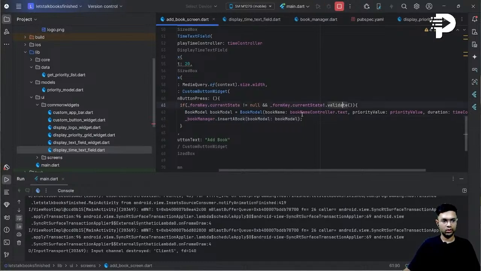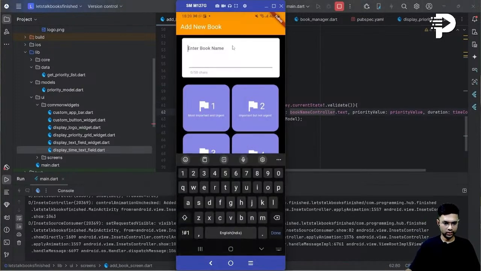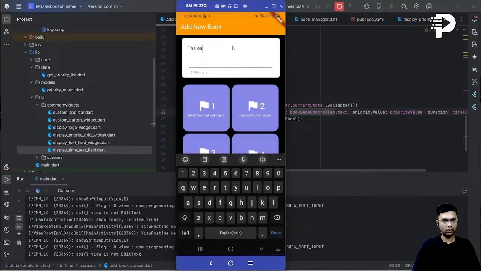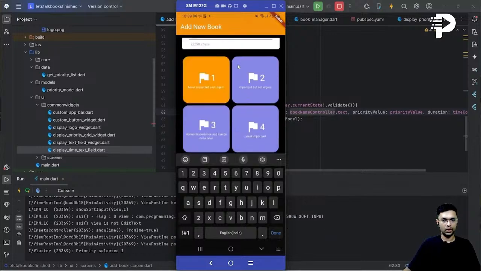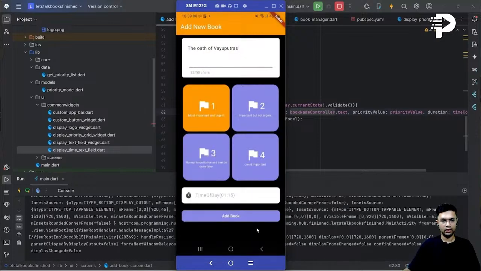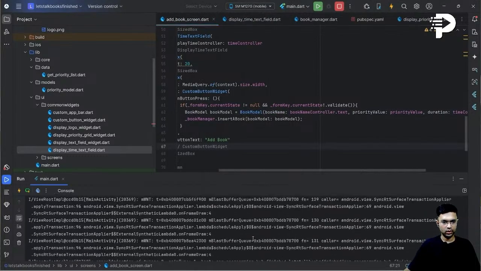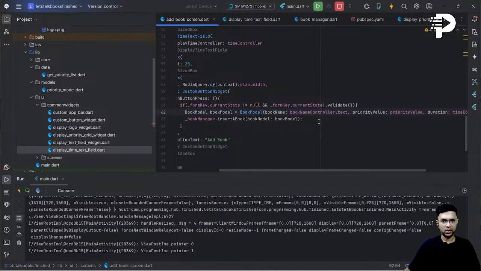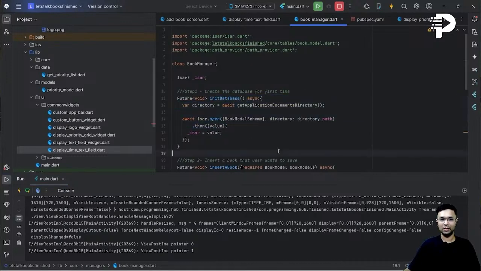So what I'll do is do a hot reload. Next I'm going to enter the oath of Vayuputras. I'll click on 1, pick the time as 1:15 and click on add book. Now over here what you'll notice, this particular insert which says the row ID, this never got printed in the output. That's because we never called the init database, right?